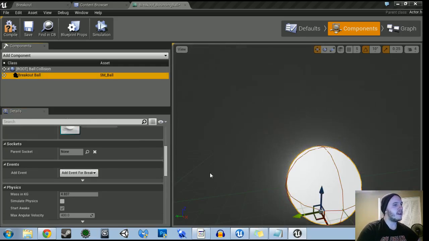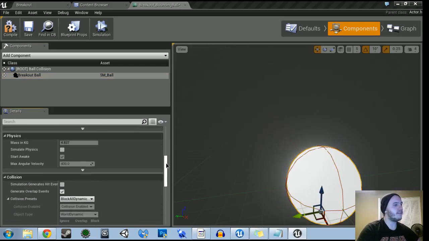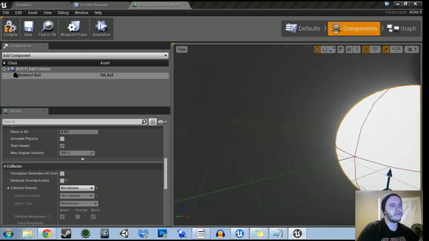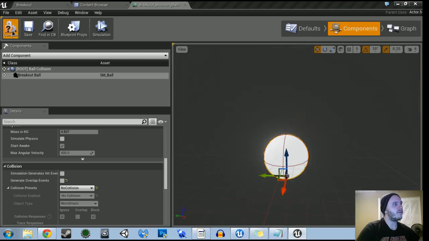So now we have the breakout ball, the actual mesh, and we have the breakout ball's collision. But now we're going to set the actual mesh's collision. We don't want it to generate any overlap events, and we don't want this to actually have any collision, just because we have that sphere for it. So that's all we need so far, but there's one more component we're going to add, and that's just so we can get the ball moving.